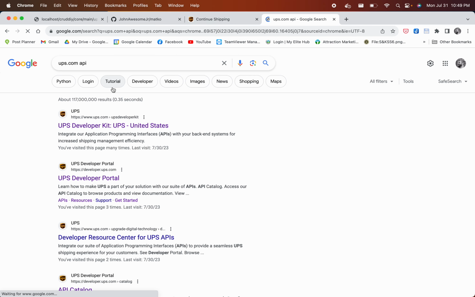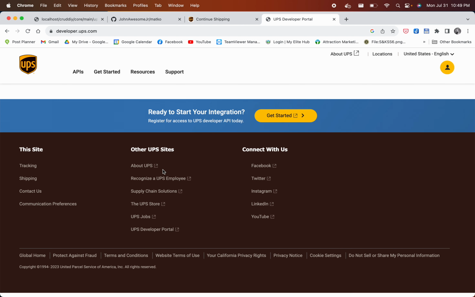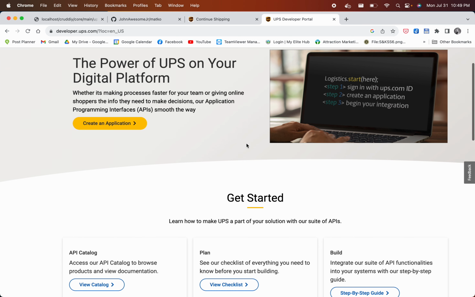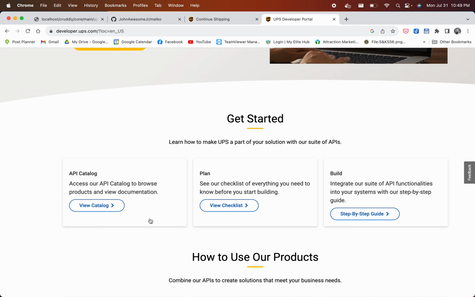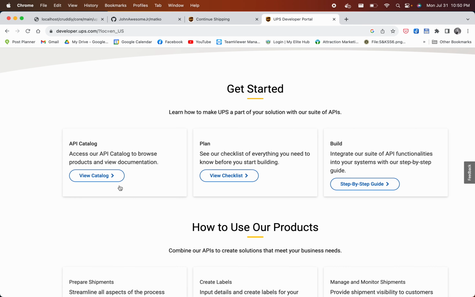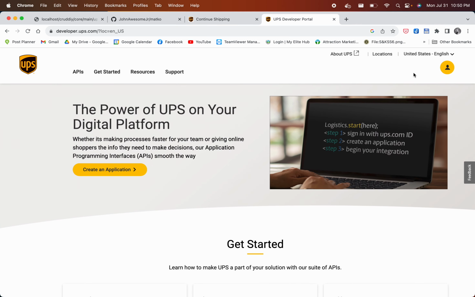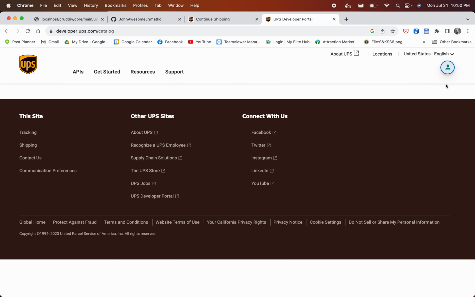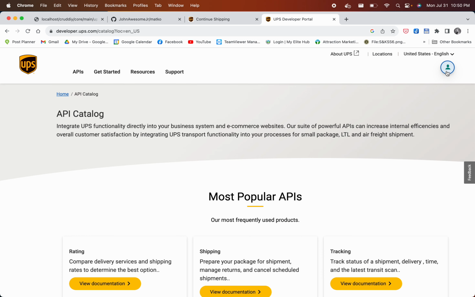So let's go to ups.com API, and I think that you need to go to the developer portal. When you're on the developer portal, you need to sign up for an account. Once you have signed up for an account, you can see that there is a list of all of their APIs. In the top right hand corner, you can see that your icon has changed to blue instead of yellow. This means that you're on the developer side of things. So let's pop over to apps.